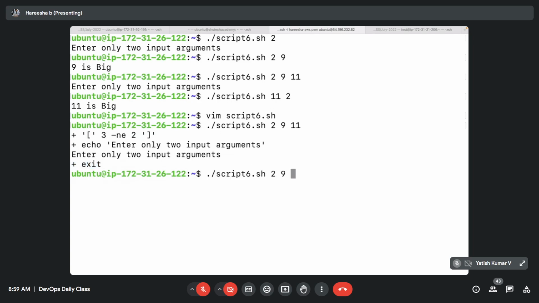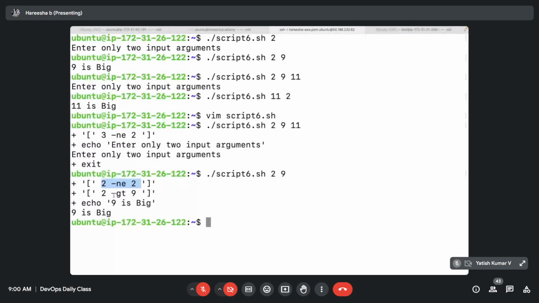What if in case I passed only 2? See here, plus, this condition is false, right? See here, 2 is not equal to 2. That means it's false. It moves to the next condition. If 2 is greater than 9, echo 9 is big. Understood? Any doubts?